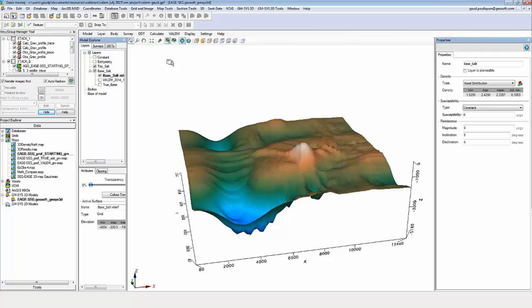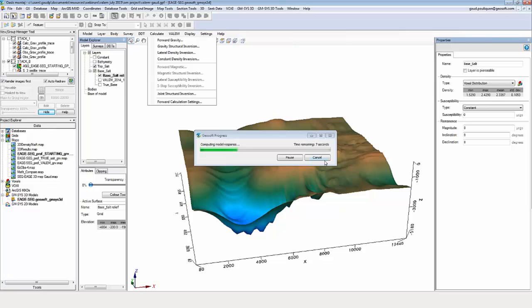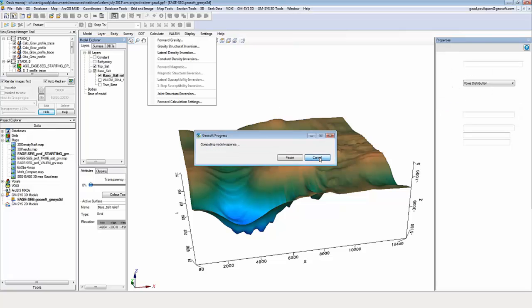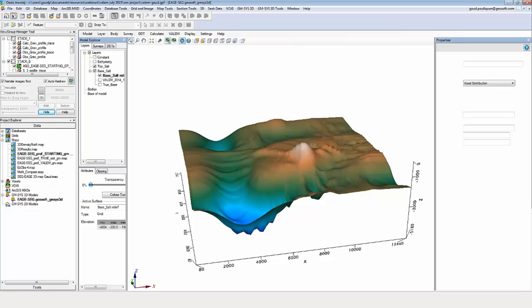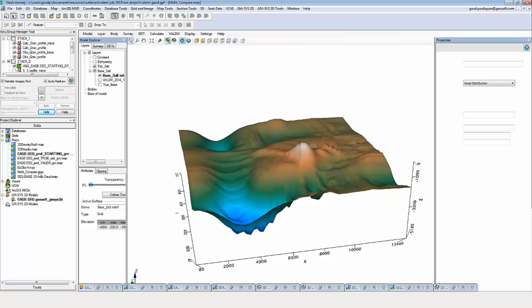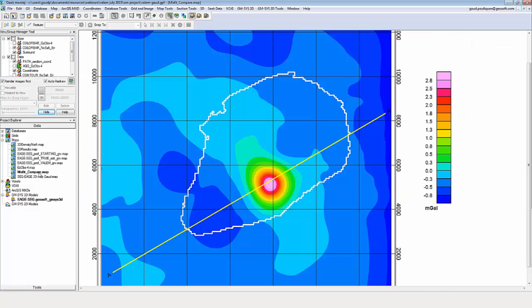Okay, so I've built my starting model. I can now calculate the gravity response of the starting model, and display the observed, calculated, and the difference or misfit between these two grids. So let's have a look at the misfit grid. Here the white polygon outlines the limit of the true top salt. The yellow line shows you the location of the profile I've just shown you previously.